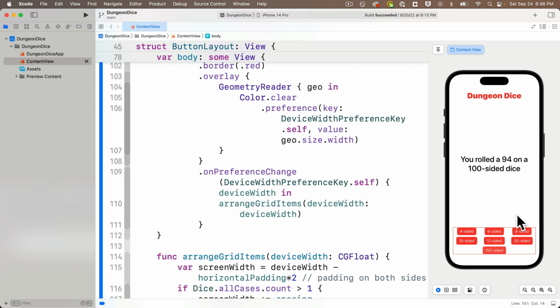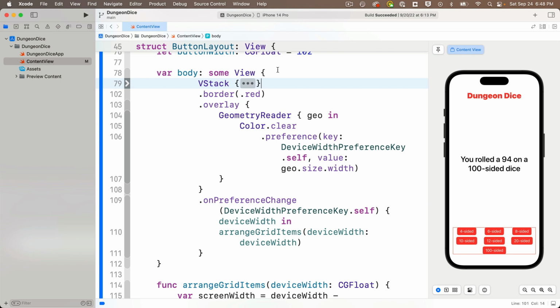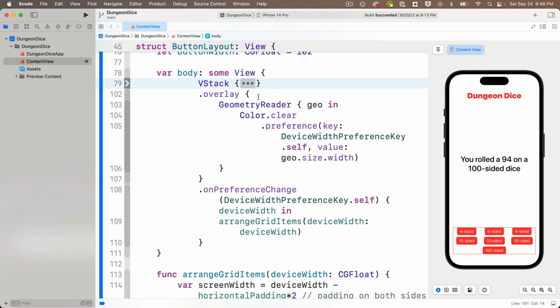So this was a lot of work, but hopefully we described this advanced concept in a way that was understandable, and even more importantly, hopefully we've offered you a recipe that you can follow when you need to do this again in future apps. So now that things are working properly, I'm going to get rid of the red border underneath the VStack that I used for diagnosis, and this is looking good.